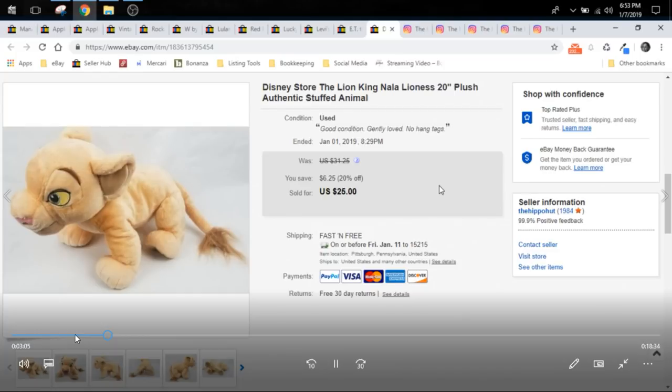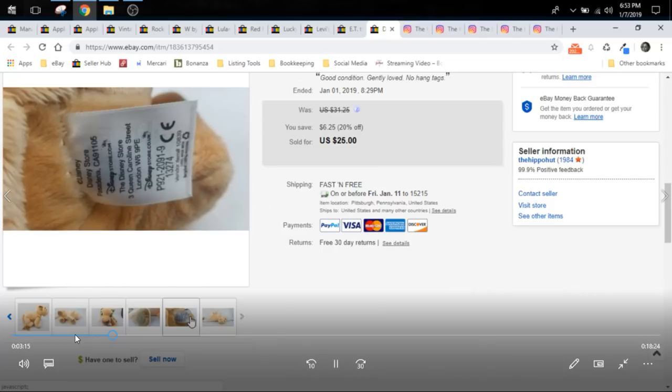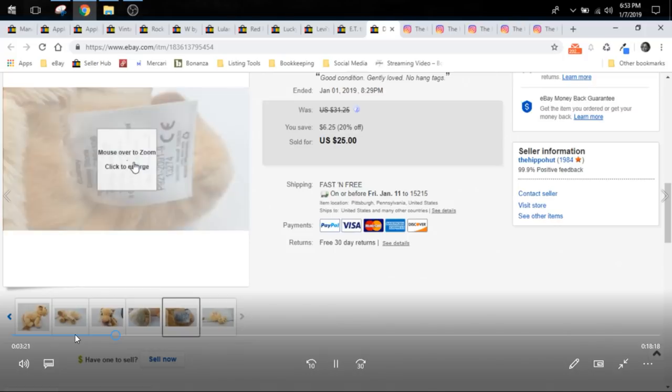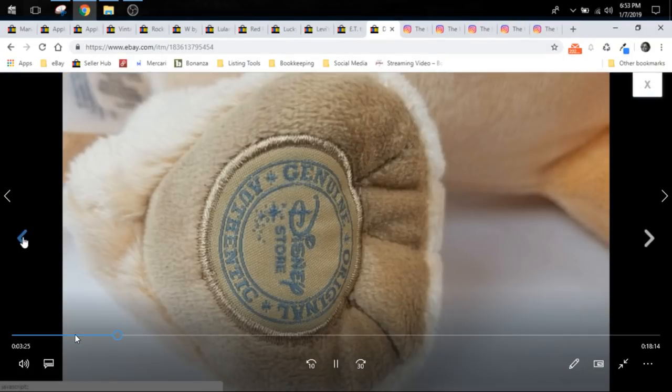Let's take a look at one of the plushes I sold this week. This is a Disney Store Lion King Nala Lioness. She is 20 inches long, so she's almost 2 feet. She's a pretty big plush. She's official Disney Store. And with the official Disney Stores, they all have a special imprint on their foot, which I'm going to show you. There it is. You can look for that and you'll know they're official Disney Store plushes.